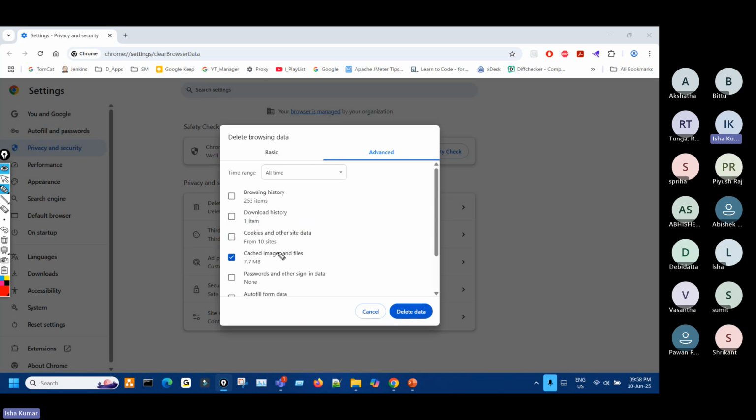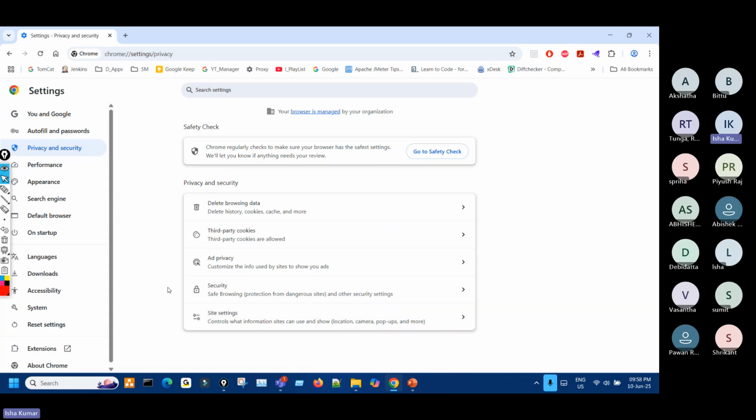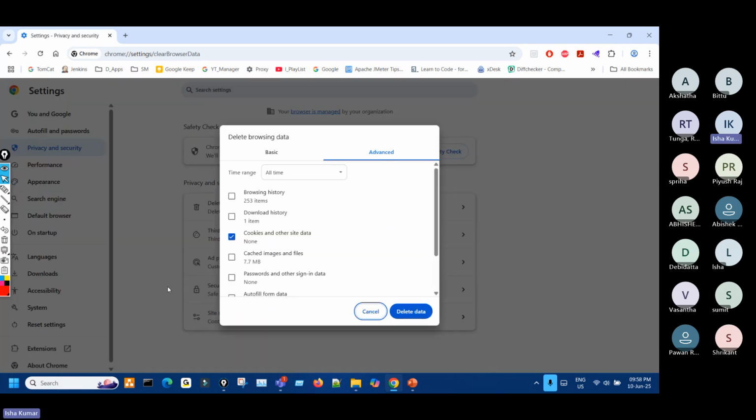So now I'm going to show you about cookies. I'm unchecking cache and checking cookies, and you see it's showing cookies from 10 sites. I'm going to delete whatever is there. Delete. Again, I'll show you. It has been deleted. You see, no cookies, none. Cookies none.